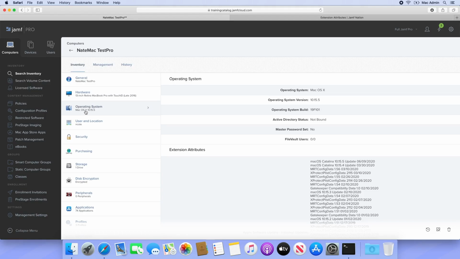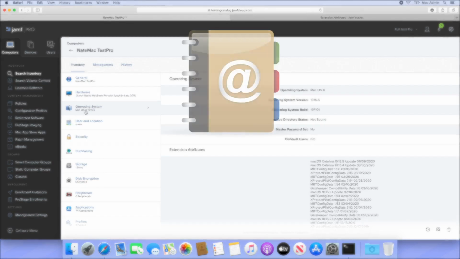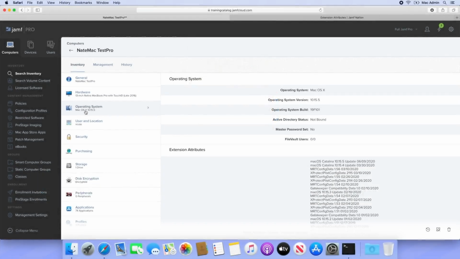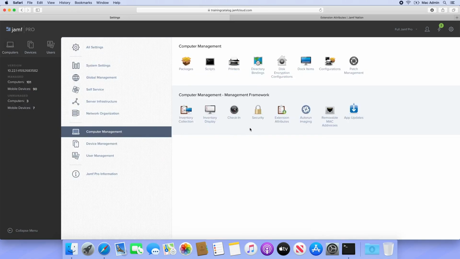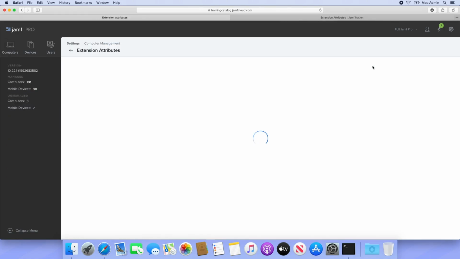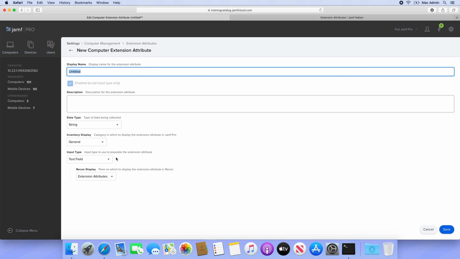We can also create extension attributes using LDAP attribute mappings. In order to make this an option, we need two things: an LDAP server in Jamf Pro, as well as our computer inventory collections set to collect user and location information from LDAP. Without this selected, we won't have an LDAP option in our extension attributes. Navigate back to Computer Extension Attributes, and we'll want to create a new computer extension attribute. You'll notice under the input type we have the option for LDAP attribute mapping.